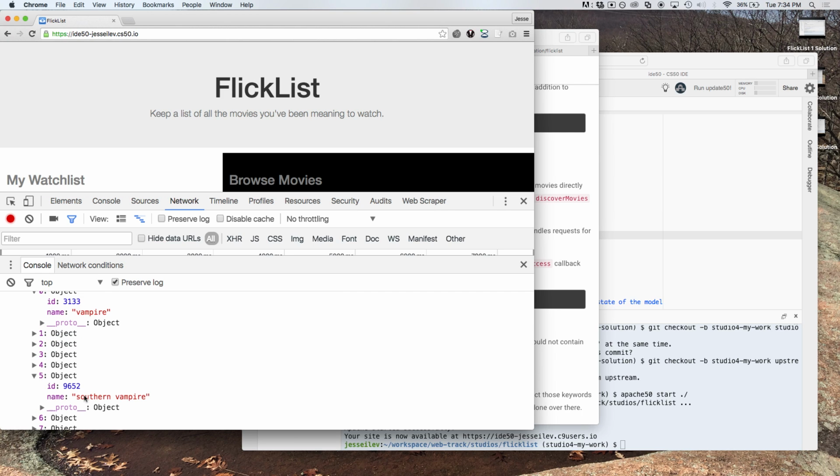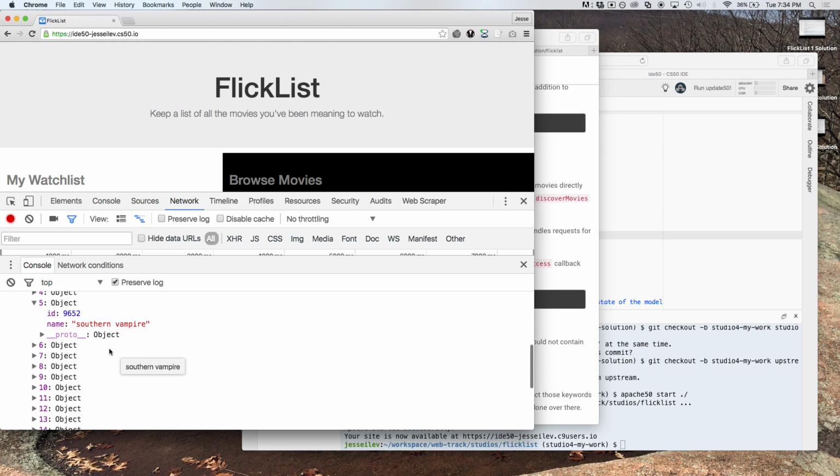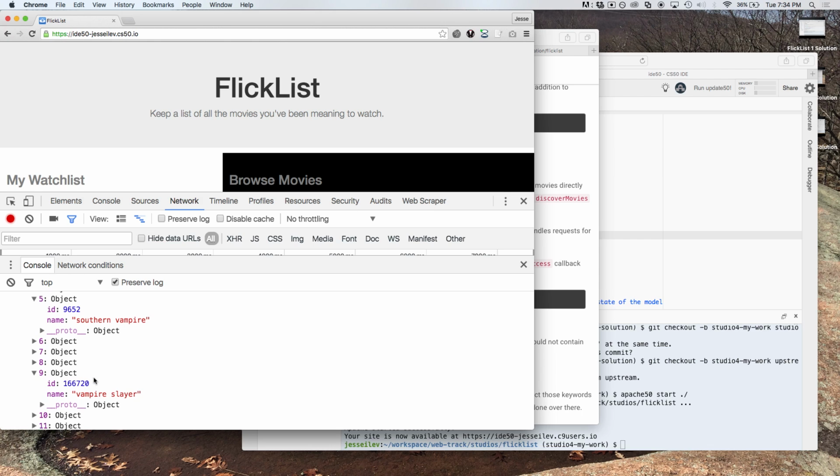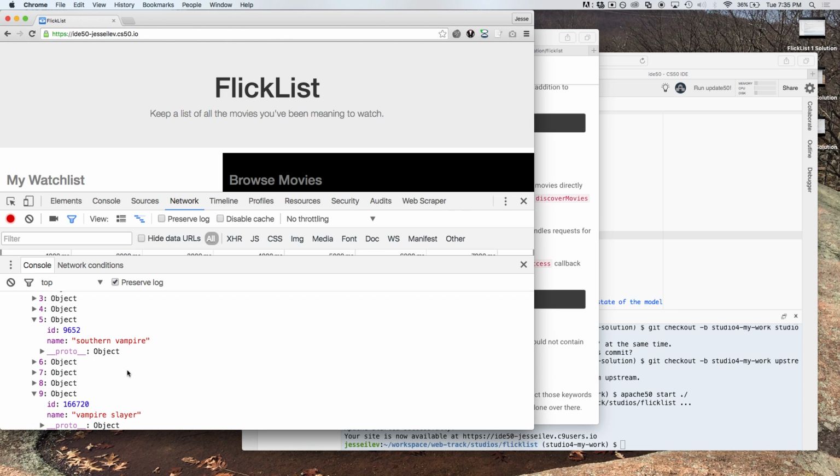Let's just look at some of these. Southern vampire. I don't quite know what that's about, but what the API lets you do is search for a thing like vampire. It'll give you back all kinds of vampire-related tags that might be on a movie, and then you can search for movies with those tags.